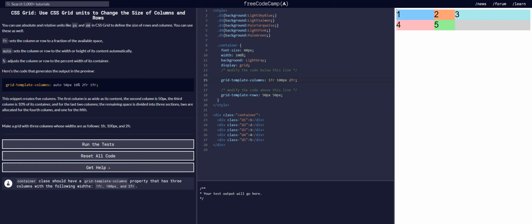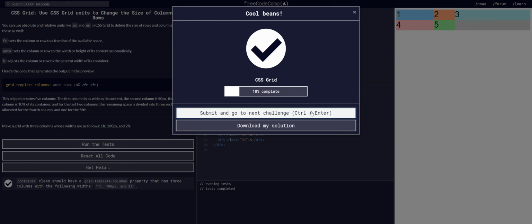So we made it so it takes up 1 fraction. So the first column takes up 1 fraction. Then the second column takes up 100 pixels, and then 2 fractions for the last one. Very cool.